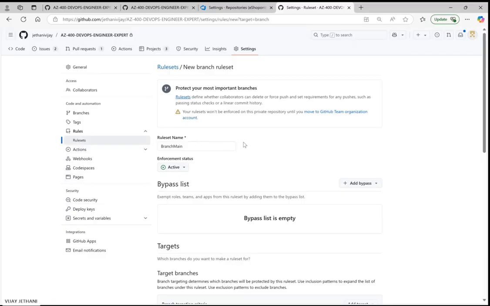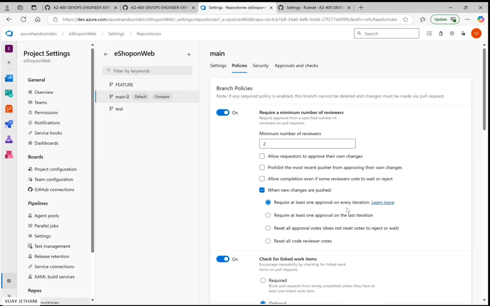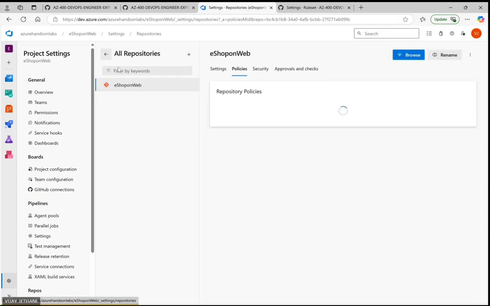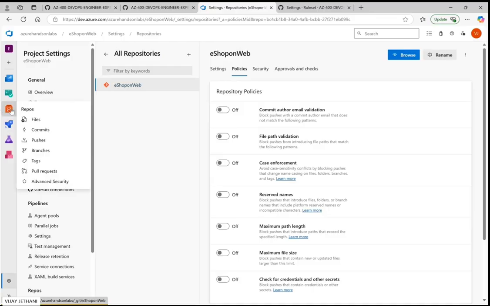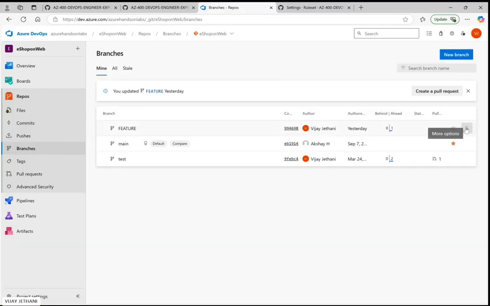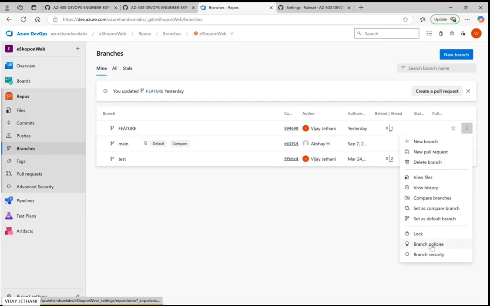The naming is different here. You have policies. Remember here, I think again I will go back to the branches. So here you have gone to repositories and branches, and from branches you are creating branch policies. Okay, so that is what we did.